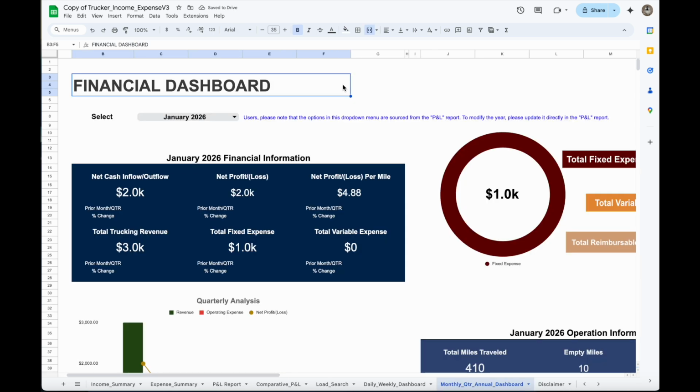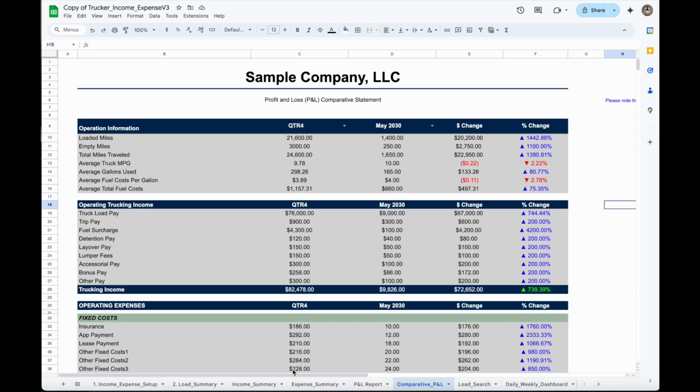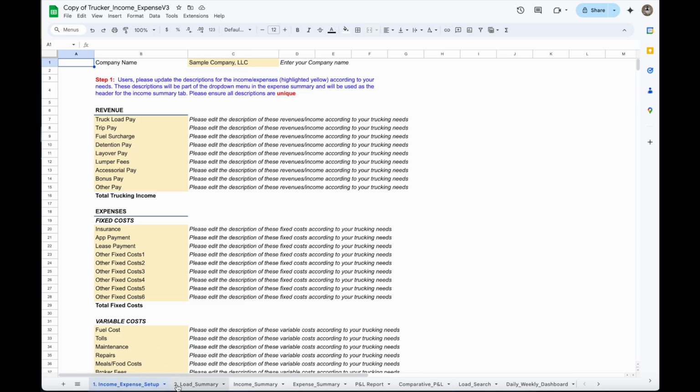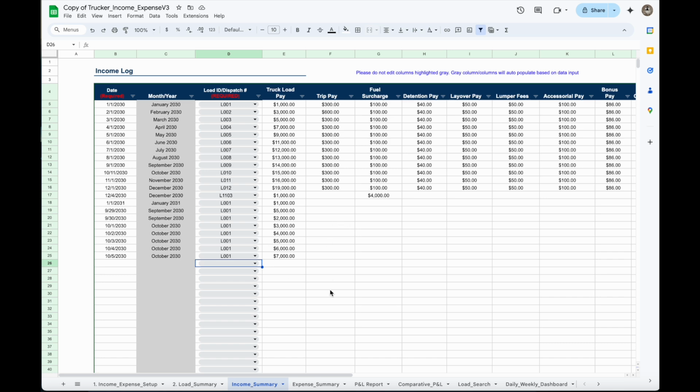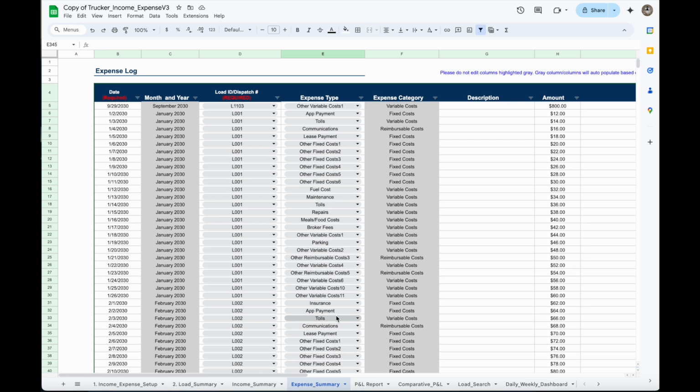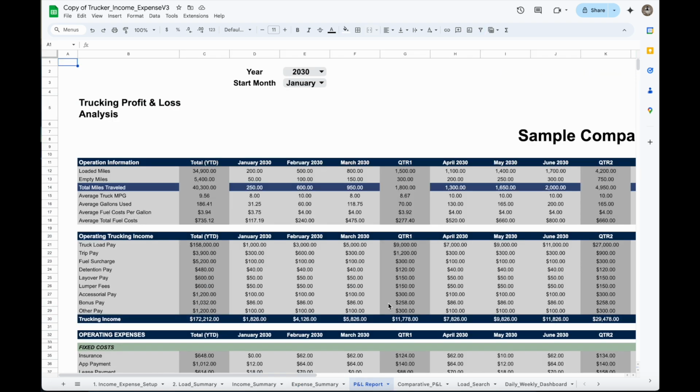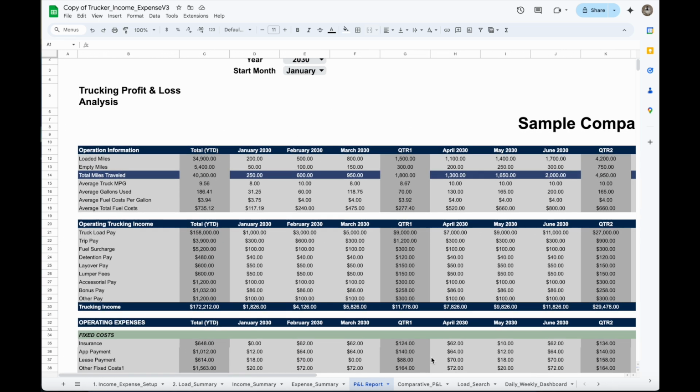So now let me show you a mock-up file that I've done so that you can see how the dashboard works. All right, so here is a copy that I already filled out with a lot of information. I filled out all this data, and I come here to the income tab. I fill in all this data for all these loads, and then expenses as well. I filled in a bunch of data. So on the P&L, you can see it's all populated, but I filled this out for 2030, so that's why when I pick 2030, all this data populated.